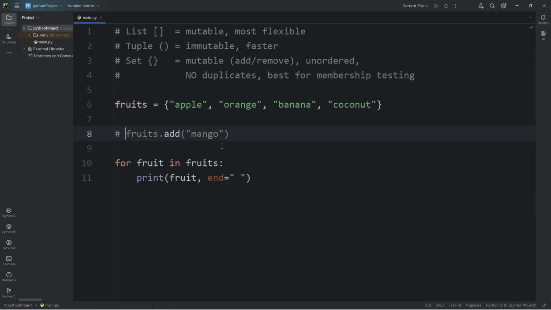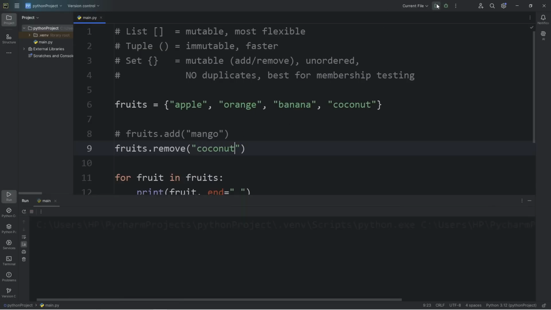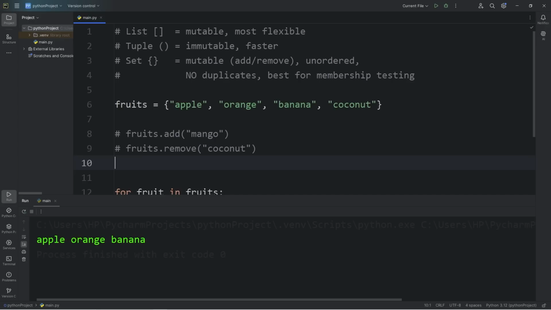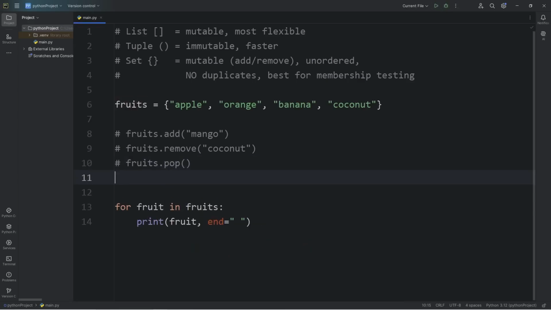We can remove, fruits.remove. Let's remove the coconut. So the coconut's gone. Let's attempt to pop. Fruits.pop at index 0. Again, we can't work with indices. Type error, pop takes no arguments. And we can still clear. Fruits.clear.